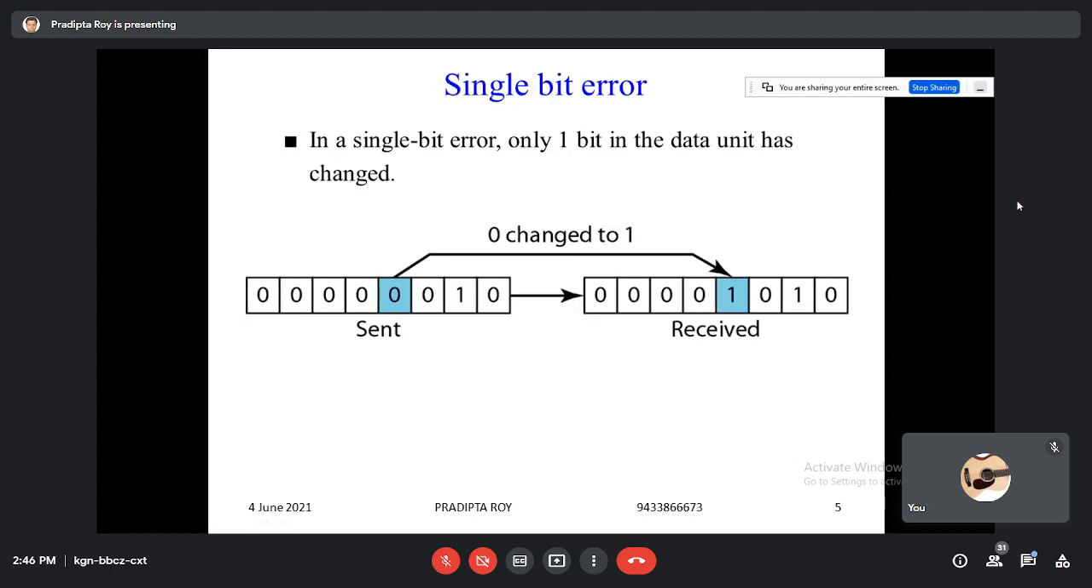So error can be divided into two different types. One is called single bit error, where only one bit value has been changed in the entire bit stream. The example is given. Sender sends data value 00000010, but ultimately receiver receives the data value 00001010. So this marked zero has been changed to 1. So how many bits have been changed? Only one bit has been changed. That's why it is called single bit error.